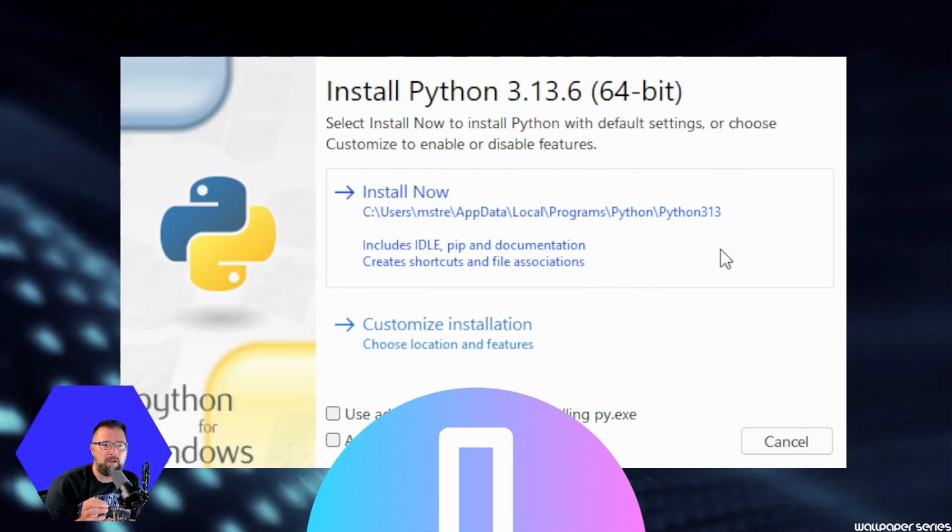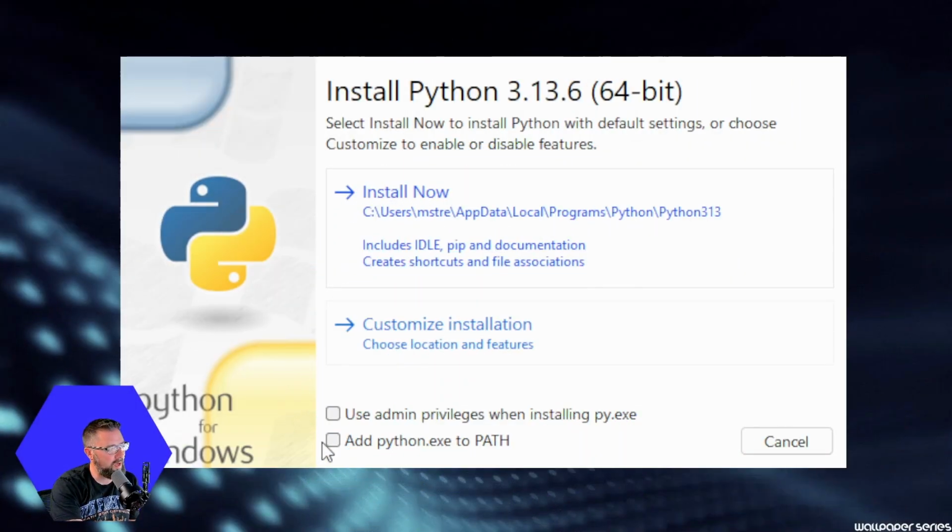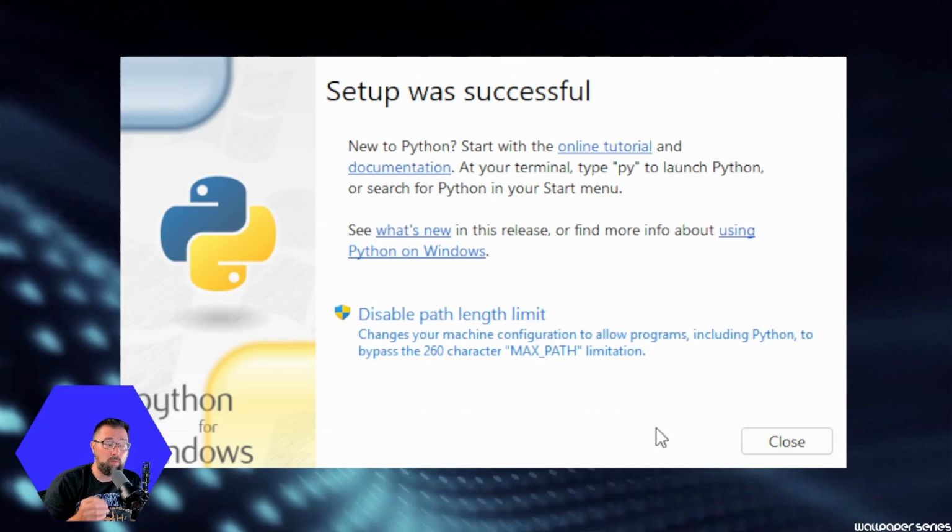When you run the installer, make sure to check this little box in the first window that pops up. Add Python to path. It's small, easy to miss, but very important. Without it, your computer won't know where Python is. Then just click Install Now. Once it's done installing, go ahead and click Close.